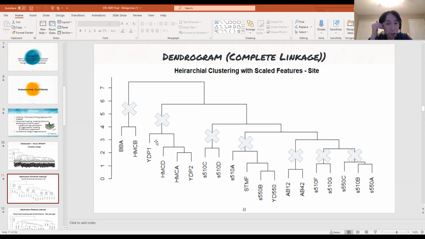So for example, S510F and S510G is split from the other 3, the 550C, 51, but that is a really lower point than the split point of BBA and HMCB. So I think that BBA and HMCB should be split first before you split the right 3 groups, right? Okay. Yeah, but overall, I understand.